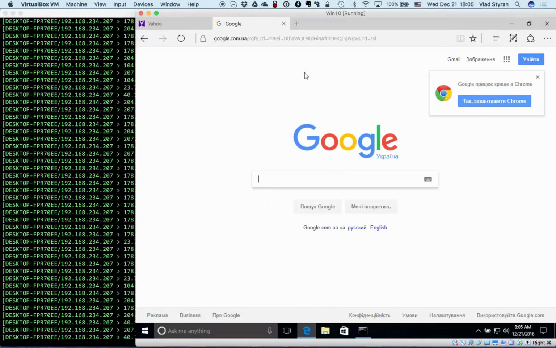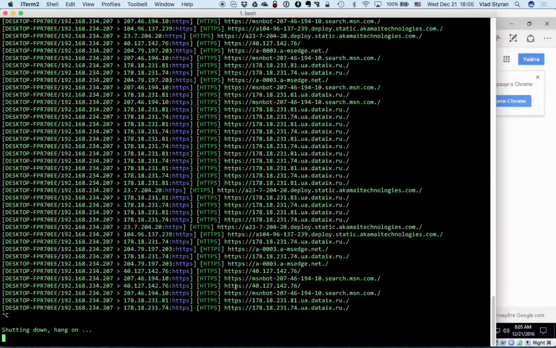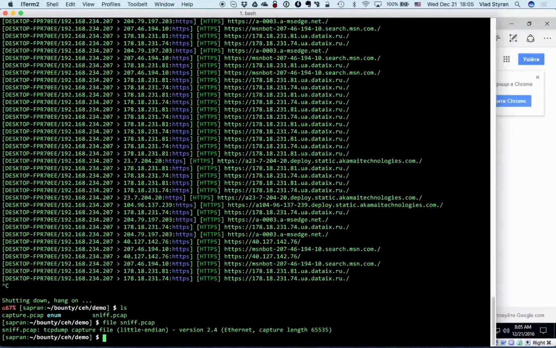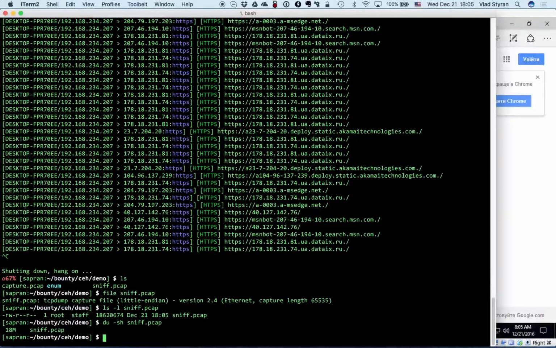So hopefully I did everything correctly, and we can stop the spoofer. Yeah, so re-arping all the hosts on the network takes much longer than we've just observed. One host is quite fast. So we have the sniff.pcap file. It seems to contain some information. Yeah, so 18 meg of something.